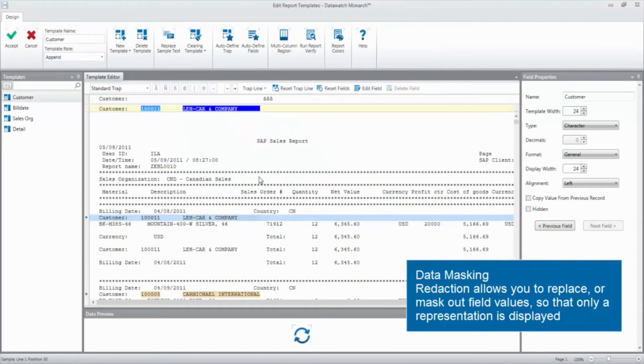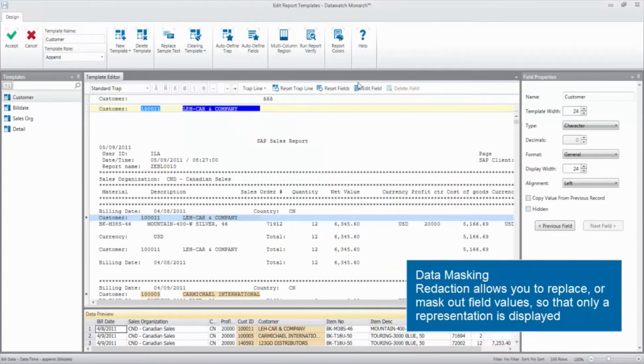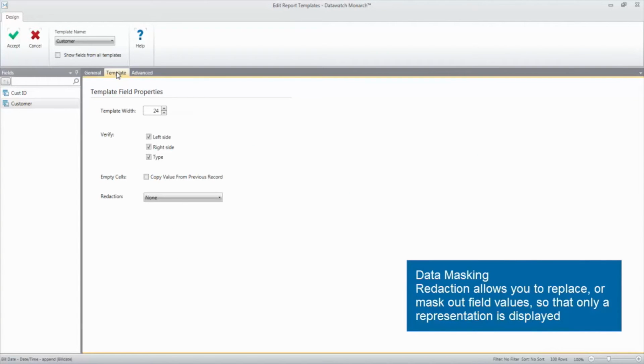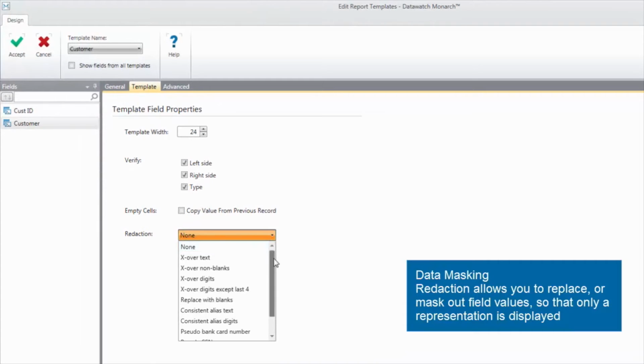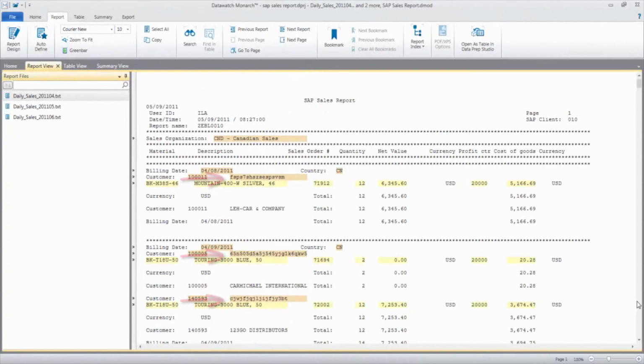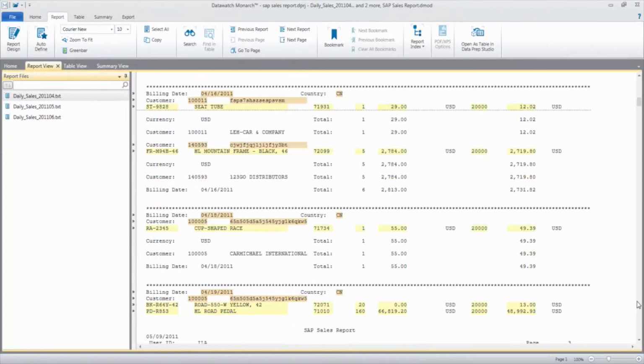Monarch also provides data masking, allowing you to replace sensitive data. There are built-in redaction functions to mask bank numbers or social security numbers, put strikeouts, or a series of X's or random text over certain fields for privacy when sharing your report with other departments.